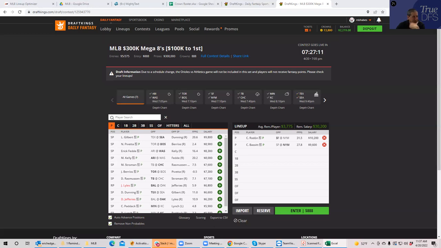Yeah, I'm not going to get to any of Texas or Seattle in this game, I don't believe so. Again, summarizing for now, you have Rodon and Bassett. We'll just throw that into the summary here. Rodon and Bassett, and then maybe if you wanted to drop down to Lynch or Berrios, you could do that. And then as far as stacks go, Arizona, Toronto, maybe some Tampa, Minnesota, and that's it for now.